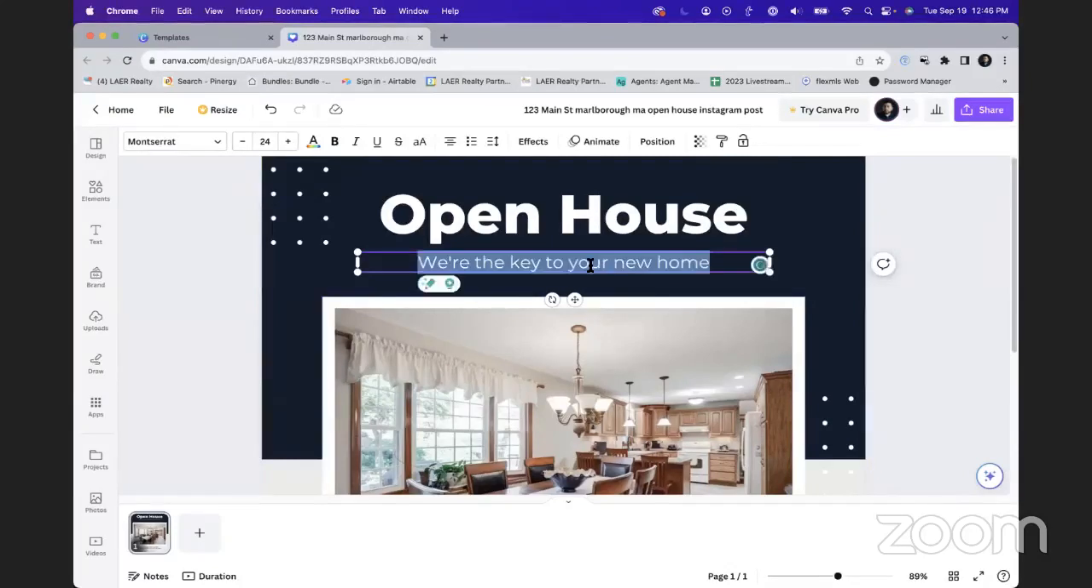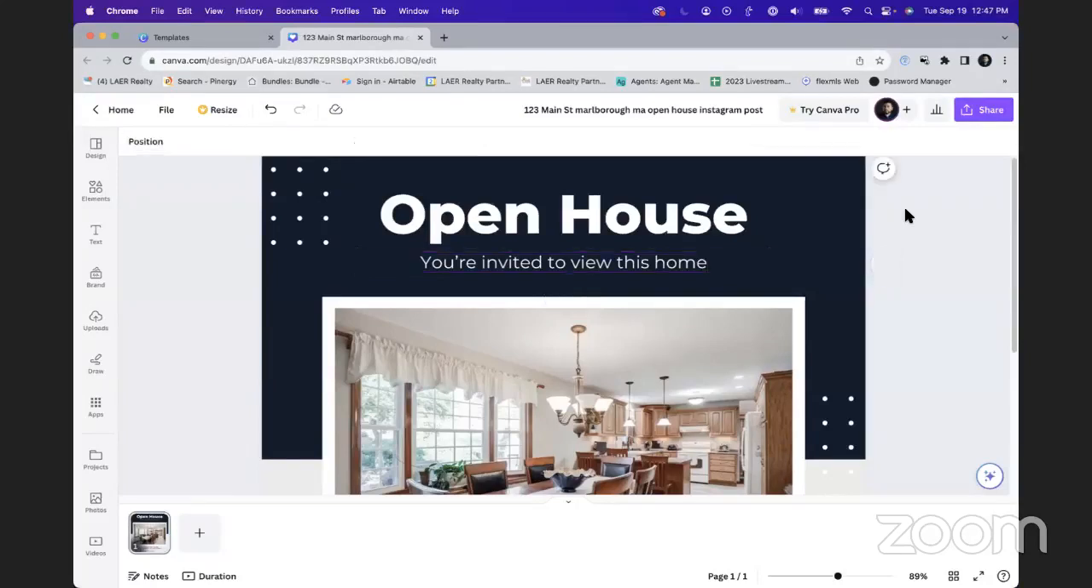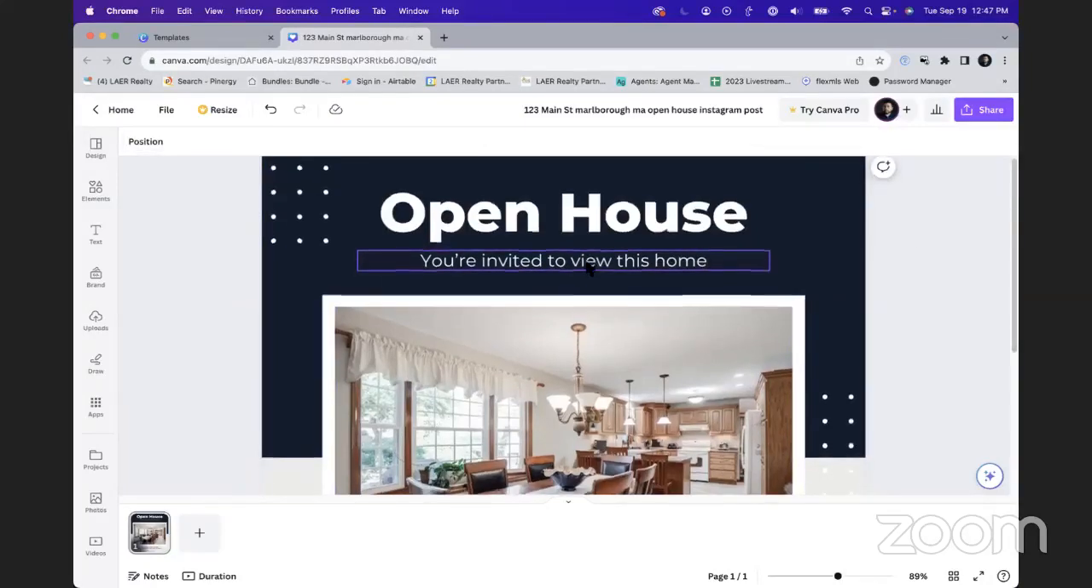So I can double click and then start typing. So we can do a message like this and then click outside of the box. And now we have our message.